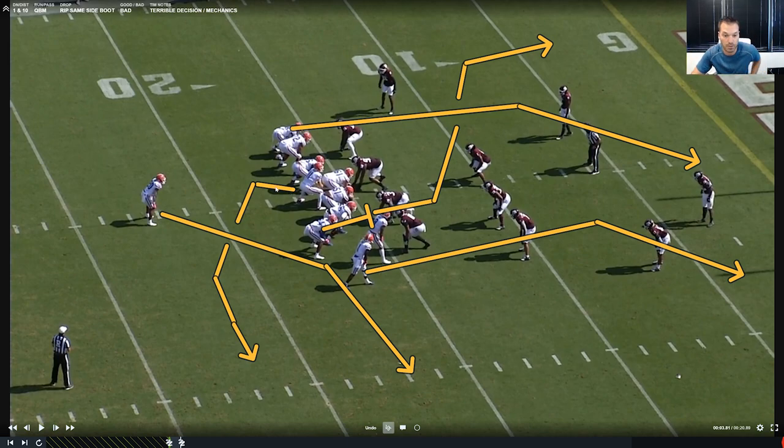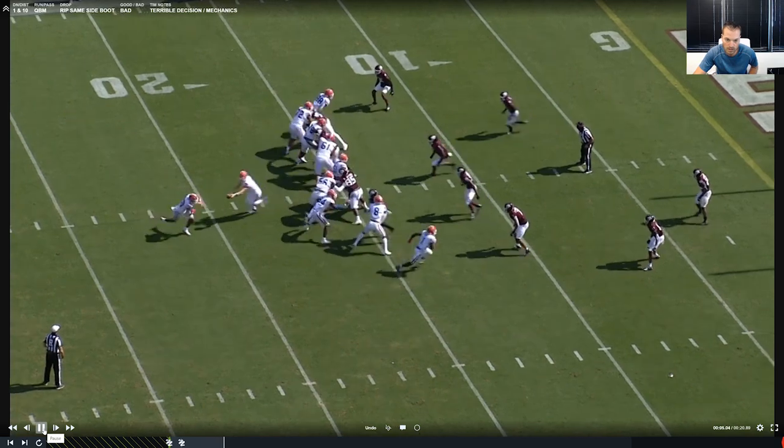So it's rip same side boot, meaning he's going to rip and it's going to be same side, right? As the boot, he's going to roll to the same side. Florida's just trying to get a quick little shot play. They've got the over here to try to gobble up these two guys. They've got the corner here to try to gobble up these guys, and they're trying to work Pitts on a little crosser to get vertical. Okay? So you guys can watch.